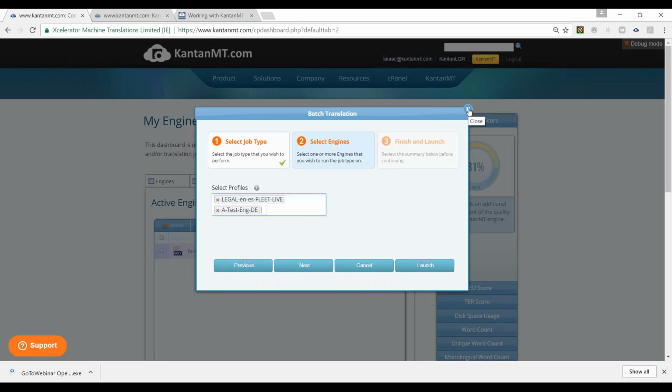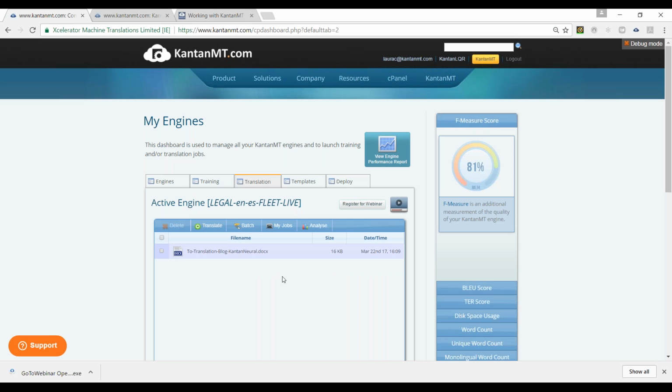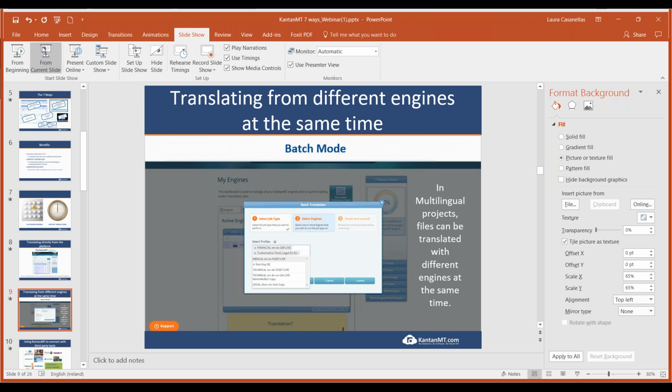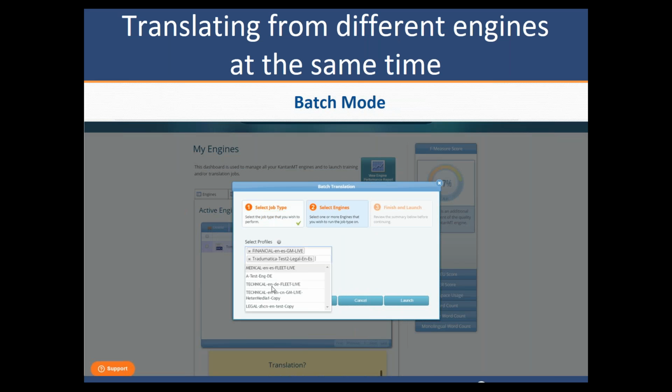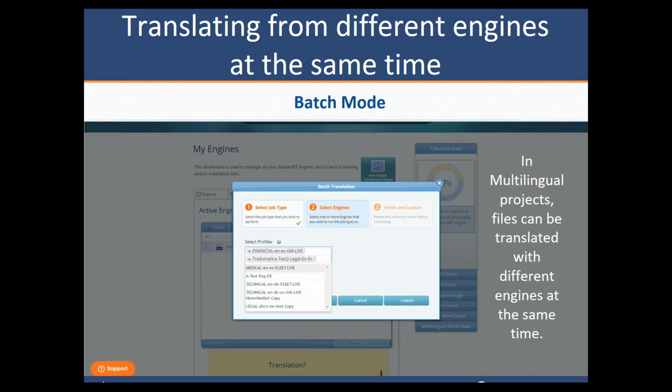I'm not going to do this because I don't want loads of notifications popping up on my screen. So I'll go back to the presentation. Okay, as I say, this is to help project managers with multilingual projects.